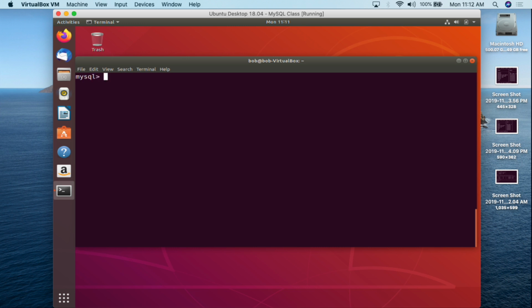Anyways, let's clear the screen again. The delimiter is now $$. What we're going to do is create the procedure. So we're going to create procedure, and then we need to give the procedure a name. Let's say test P. We'll just call it test P, open parentheses, close parentheses. Then we're going to hit enter.